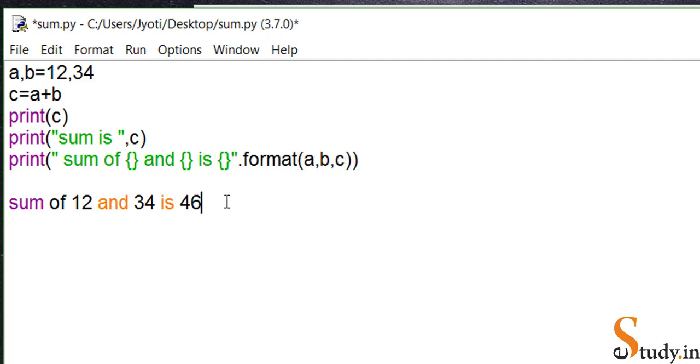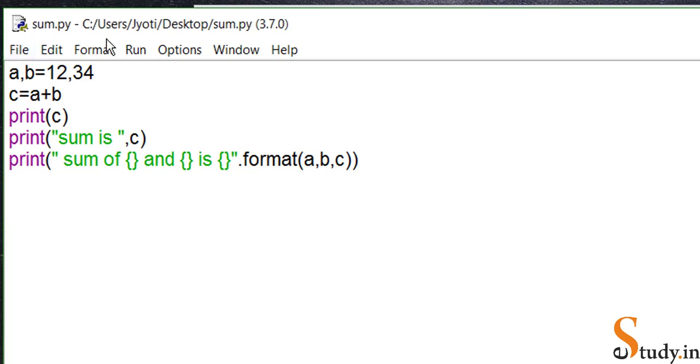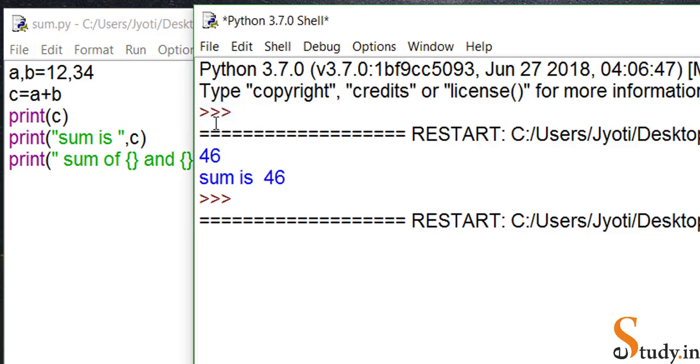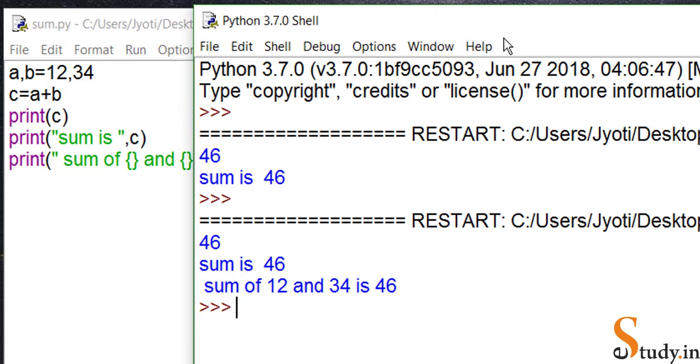So you see here, the first curly brace will have the value of A, the second curly brace is the value of B, and the third curly brace the value of C. Okay, let us remove this line. Now save it and let us run this again. And if you run it now, you see the output. We get three different outputs.